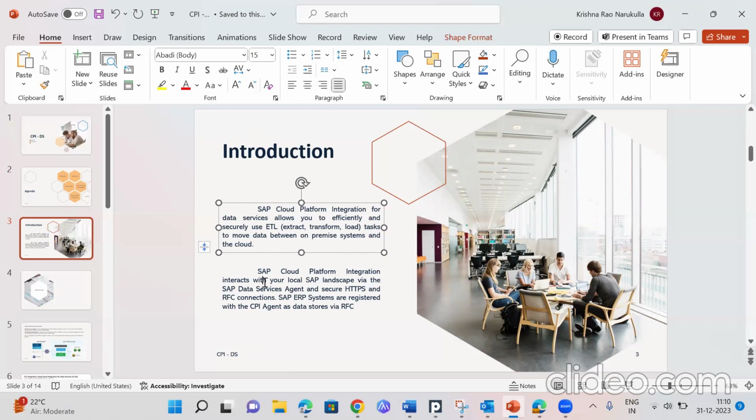So generally, as all integration systems are to connect two different systems, we will be using different connectivity options. In the same way, the CIDS system has its own data services agent or an agent machine, which is developed at the backend level, which maintains or controls all the HTTP connections or RFC connections between the source system and target system. So that is a short introduction to CPI-DS.